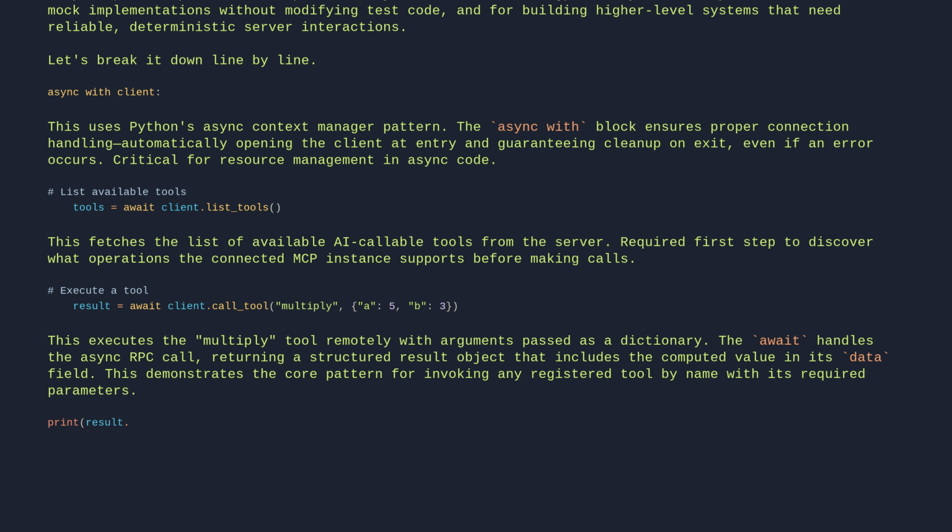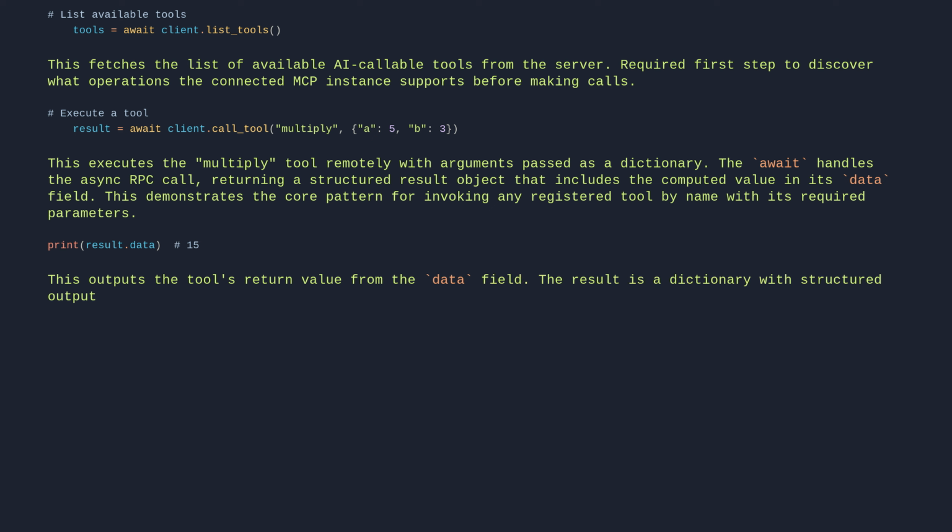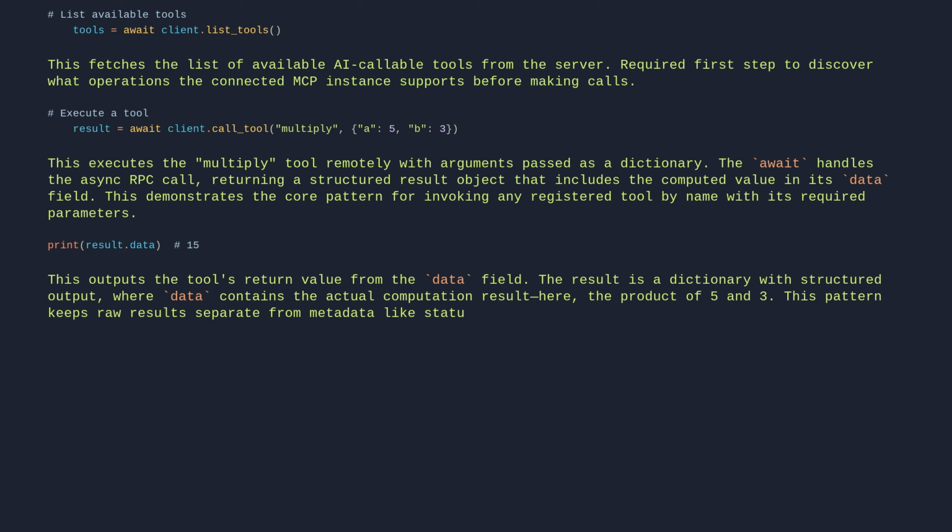print(result.data) # 15. This outputs the tool's return value from the data field. The result is a dictionary with structured output, where data contains the actual computation result, here, the product of 5 and 3. This pattern keeps raw results separate from metadata like status codes or timestamps.